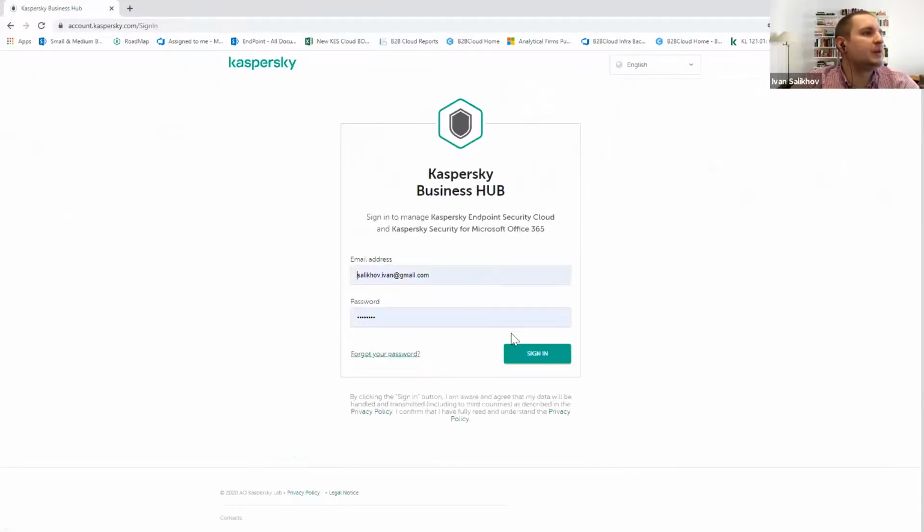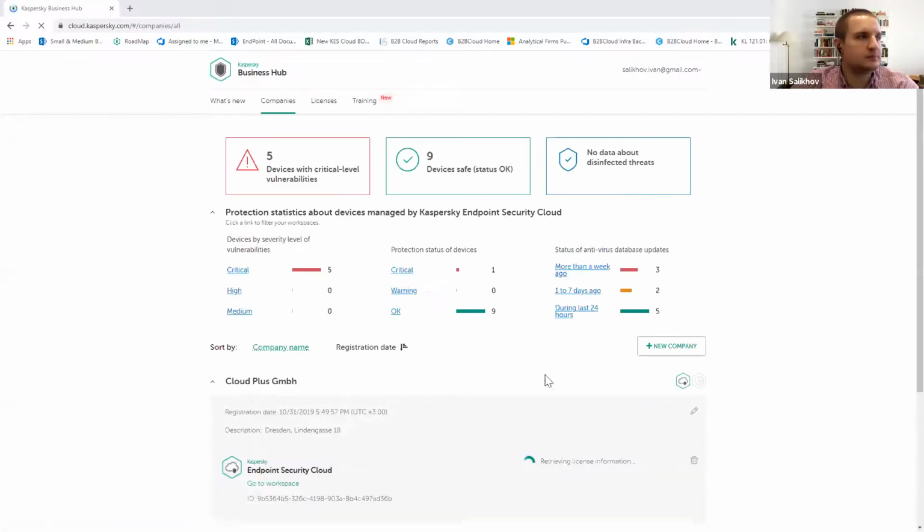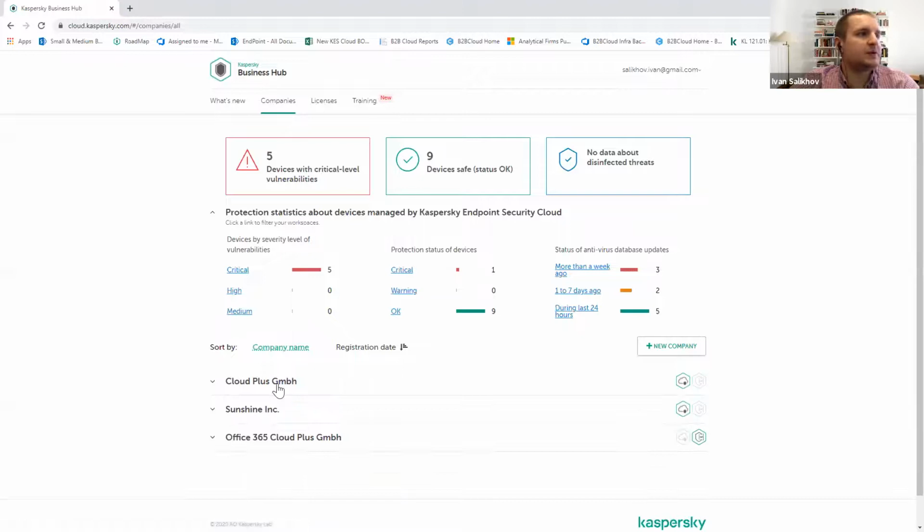To do it, I will sign in to my own Kaspersky Business Hub account. Here it is. First of all, I want to draw your attention to a new cool tool for MSP that we released this year. I'm talking about these special MSP widgets. A special set of widgets provides the administrator with an overview of the main health indicators across all their workspaces. This widget is displayed only if you have 2 or more active Kaspersky Endpoint Security Cloud workspaces.